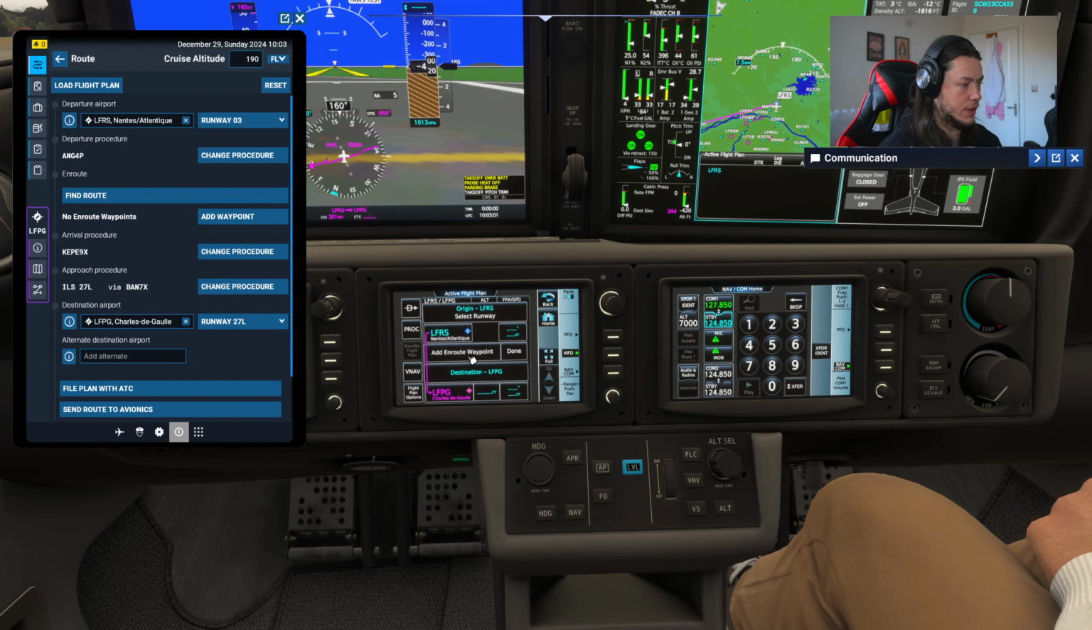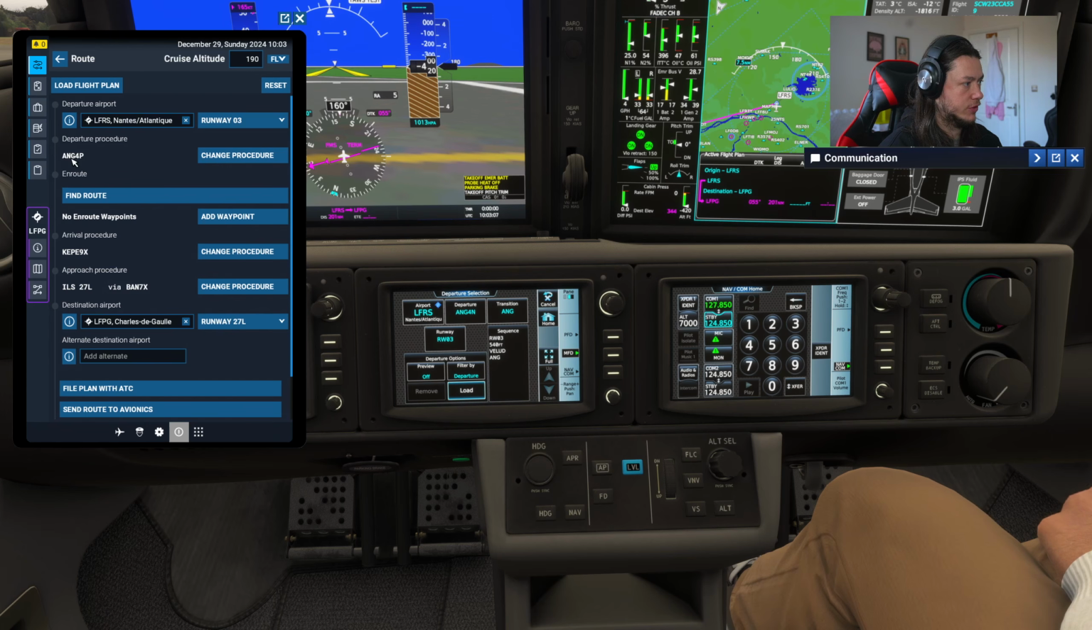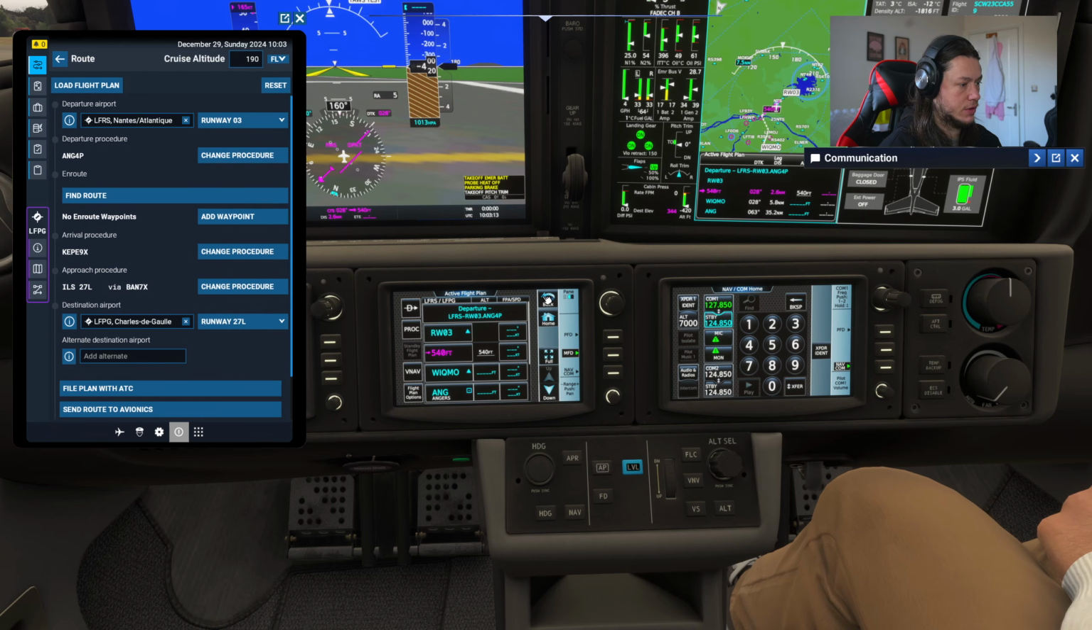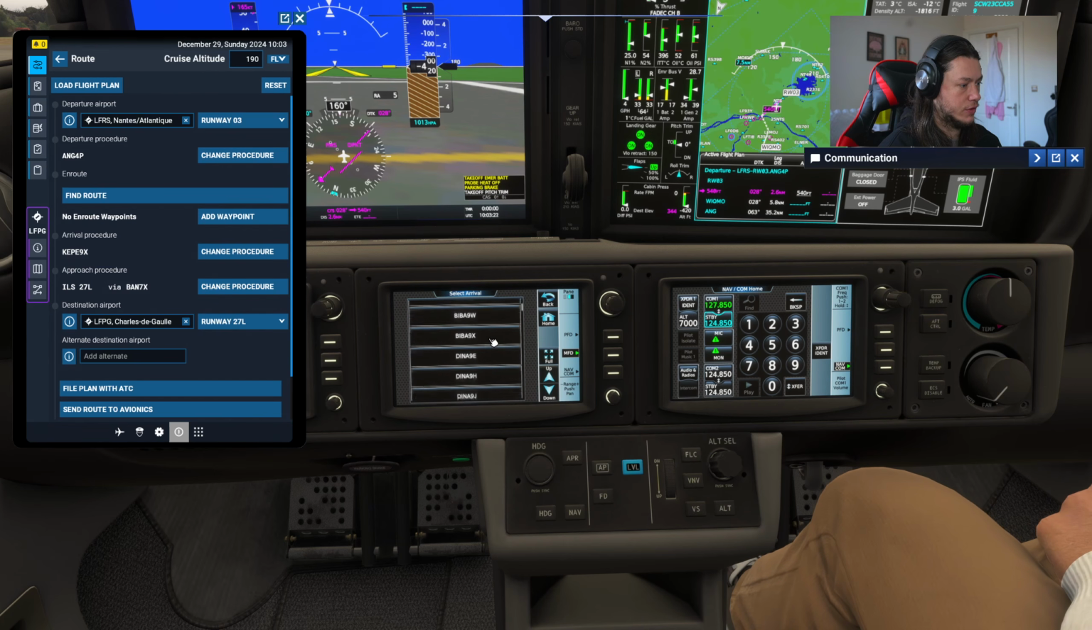Enter. Then I would go back to here, go on to procedure. So that's my departure, which is the ANG4P. This is the ANG4P. Hit load. Go back again. Hit procedure. Put my arrival in, which is the KEP9X. Go down on this screen. I'll use these buttons to scroll down. KEP9X to runway 27 left.